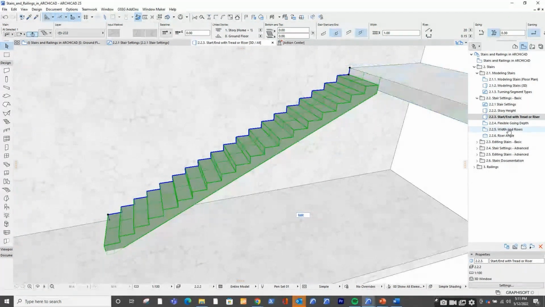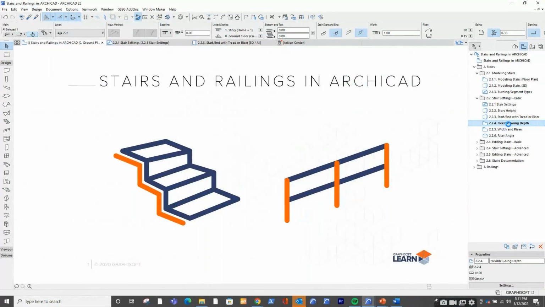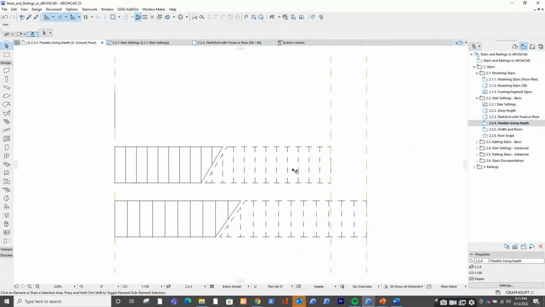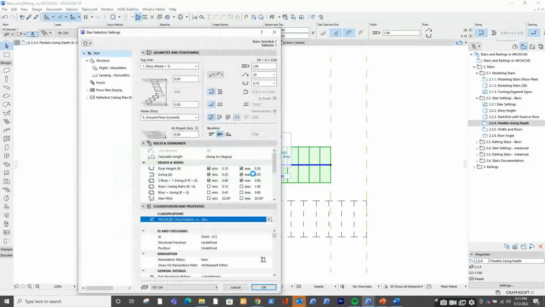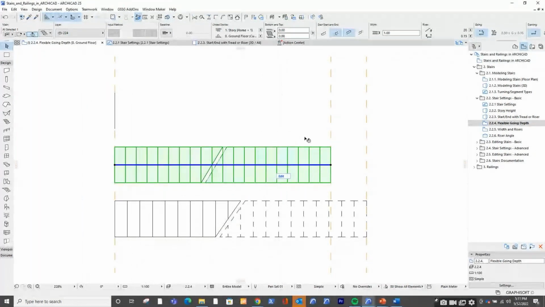The next thing you need to take note of is the flexible going depth. If I again show you the settings, you would notice the option here, which is fixed going depth or flexible going depth. Currently the setting is flexible, which means that it will be based on the rule that you can see here, where your going is minimum 250 mm and the maximum is 350 mm. So if I want to keep it fixed, let's see how it behaves. Let me pick up a stair here.